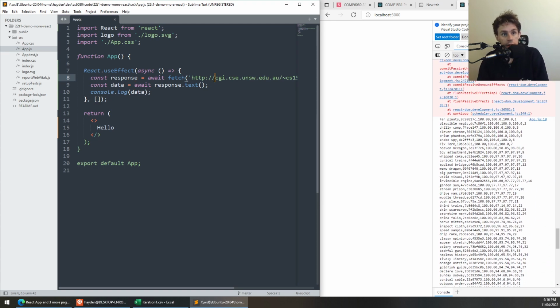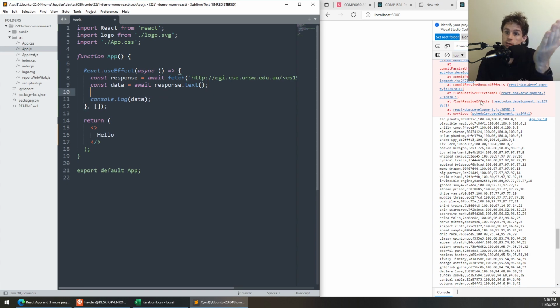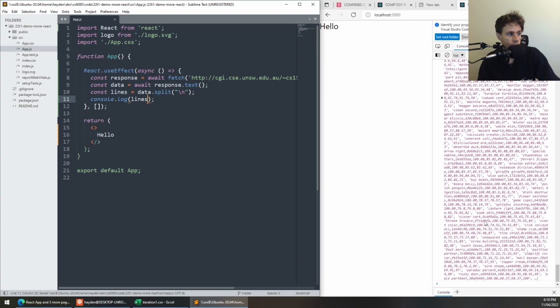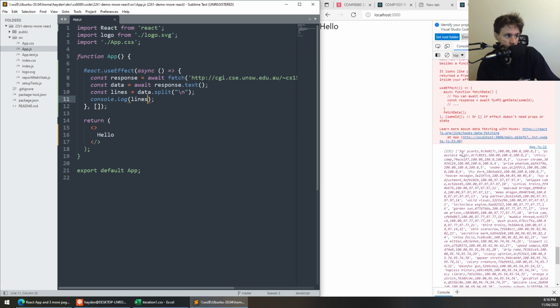Now what we might want to do is parse the data while we're here. I can see that this is just one big string. So what I might do is say my lines is data.split, and I'll split on a new line. Let's see if this works. Just play around with the JavaScript. Okay, that seems to work. Now we've got 131 array items. You can see they're all split on lines.